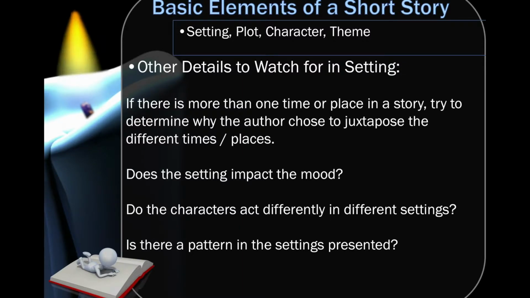So, other details to watch for in the setting. If there's more than one time or place in a story, try to determine why the author chose to juxtapose the different times and places. So you're going to see this in the Kugelmass episode, our first story. One setting is in New York City, and the other's in France. And why does the author choose those two settings? How do they compare? How do they contrast? Why might the author want to present that compare and contrast to the reader? We can learn a lot about that.